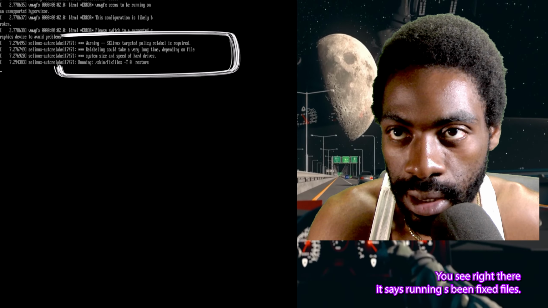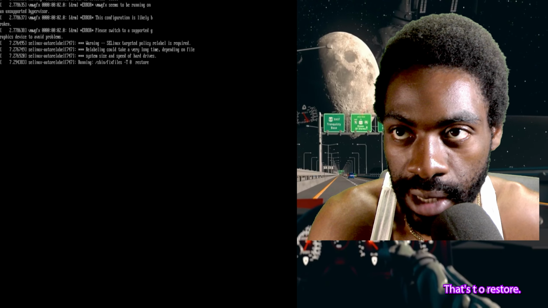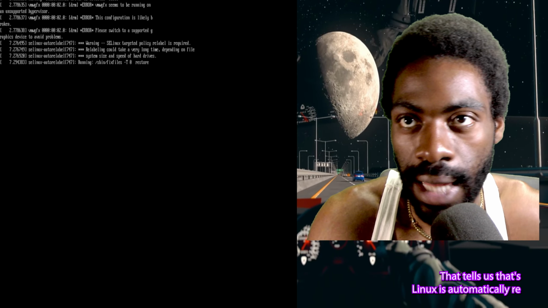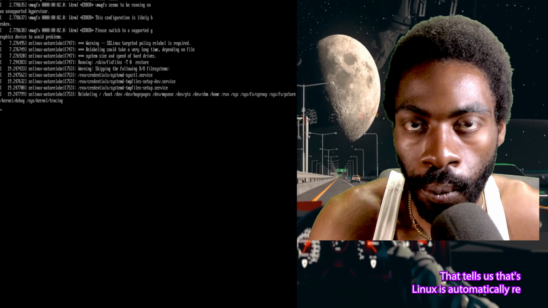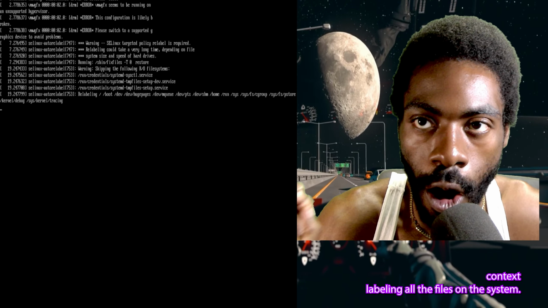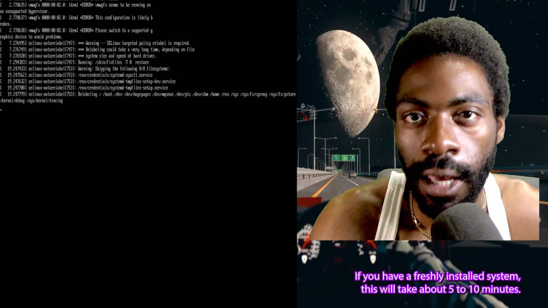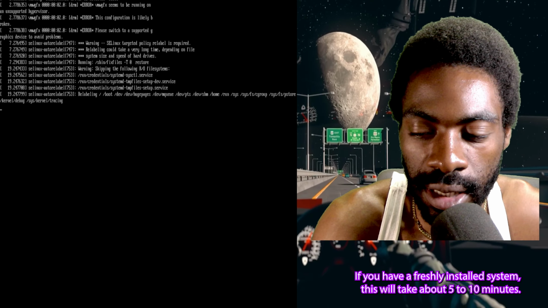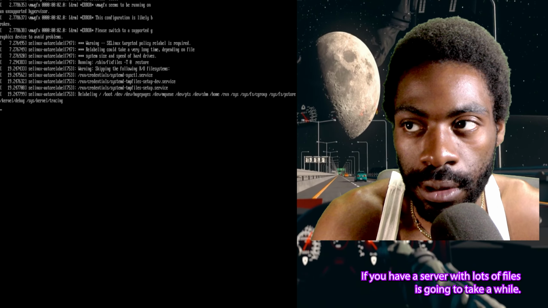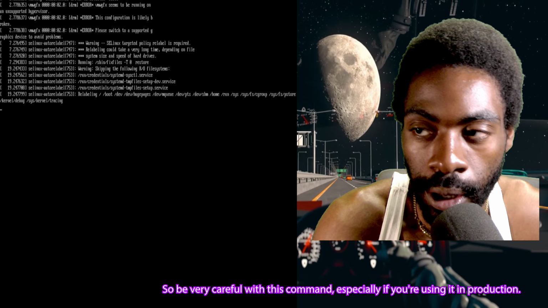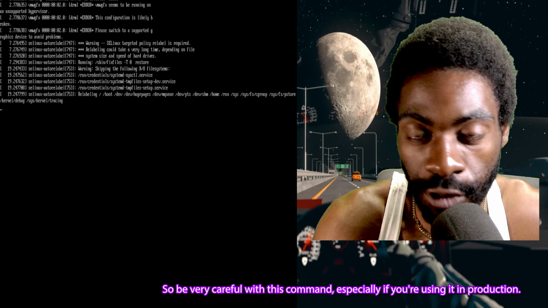You see right there, it says running /sbin/fixfiles -T 0 restore. That tells us that SELinux is automatically re-context labeling all the files on the system. If you have a freshly installed system, this should take about 5 to 10 minutes. If you have a server with lots of files, it's going to take a while. So be very careful with this command, especially if you're using it in production.